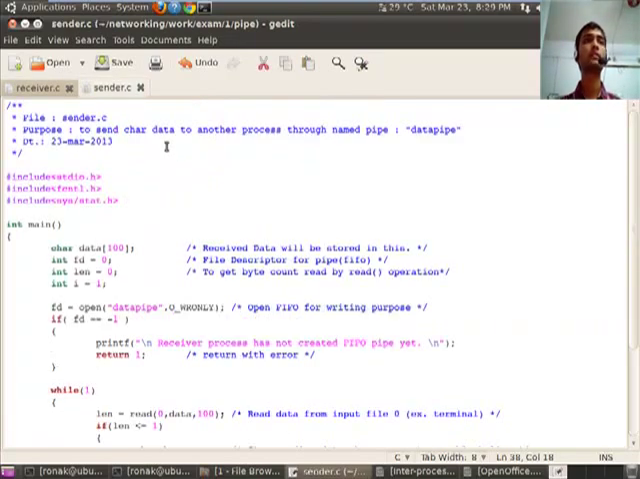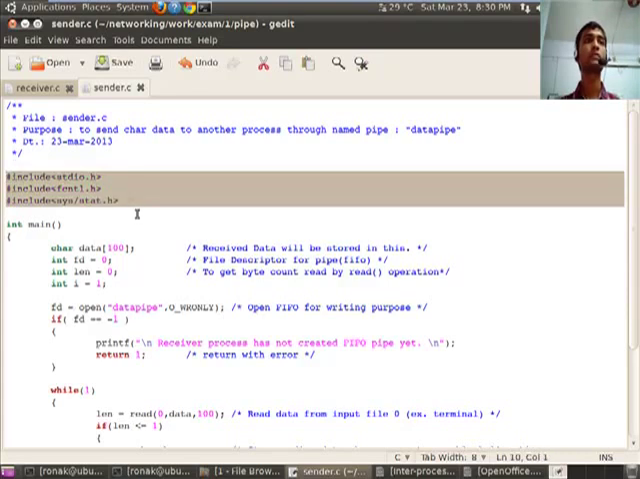This is the sender file, sender.c. This file is to send the character data to another process through the named pipe, the data pipe. Okay, this is today's date, and same as receiver.c, we have to include 3 files.